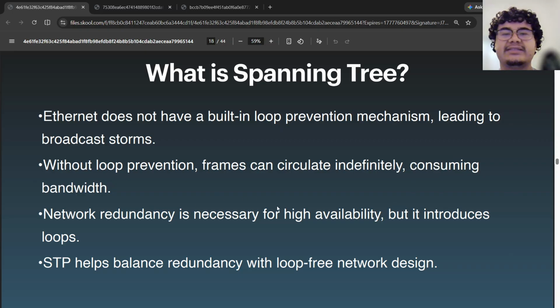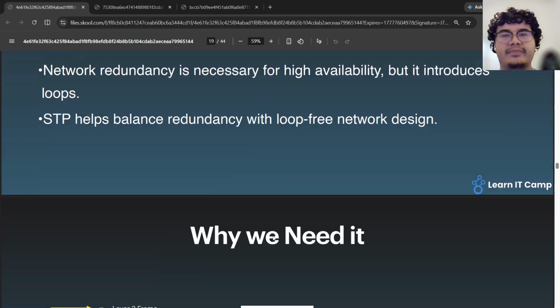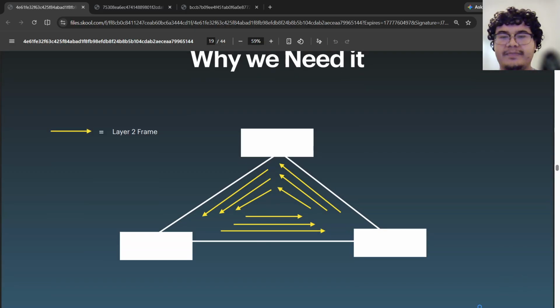Network redundancy is necessary for high availability, but it introduces loops. STP helps balance redundancy with a loop-free network design. Remember how we said earlier that if this one goes down, or excuse me, let me do it again.